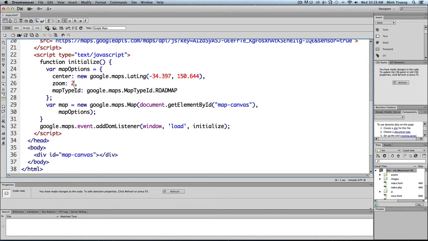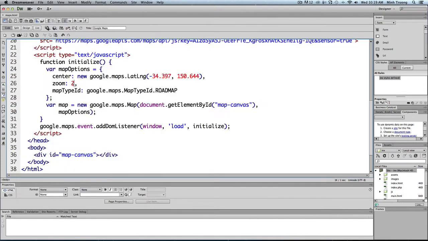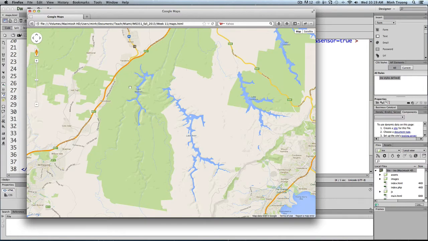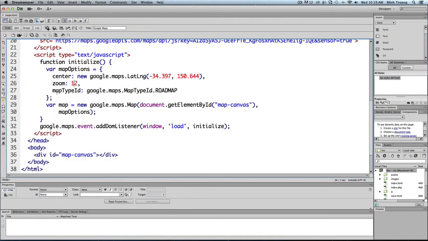So if this was a 2, we'd be zoomed out all the way on the global level. We go all the way in, let's say 12, we'd be pretty close to the street level. And the map type, obviously there's satellites and all that good stuff.